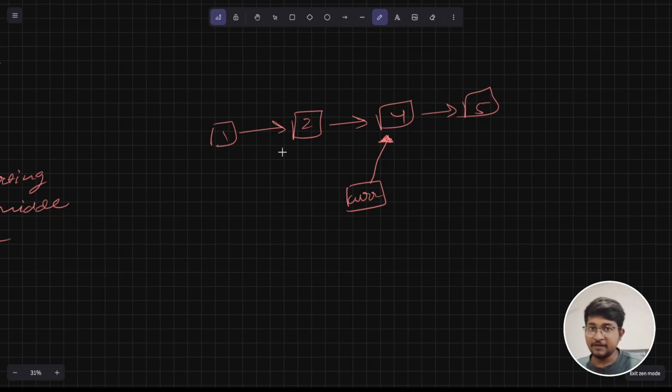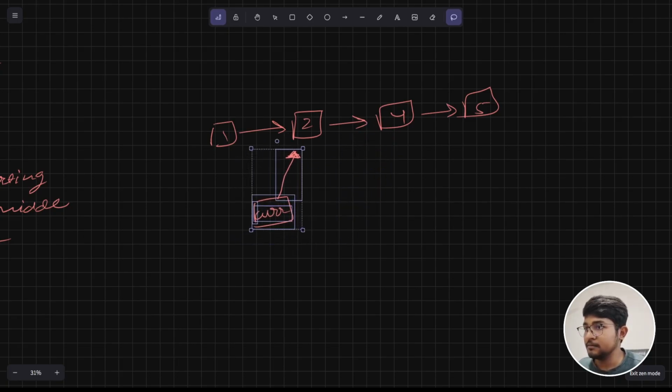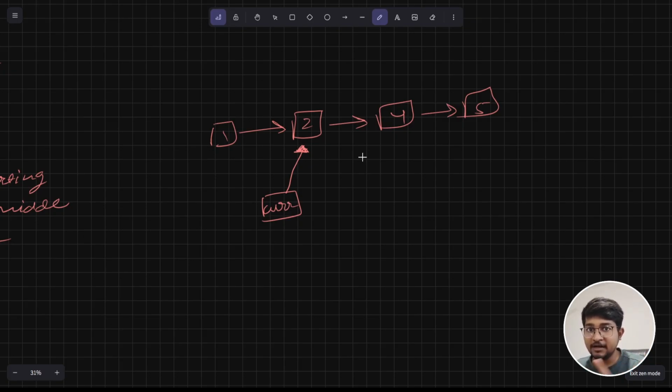The first step is traversal, to find where we are adding this one. Let's say, for example, we are adding in between. Here we need to add. So what are we going to do? Okay, fine. So now what is happening here? Our insertion is constant. Make sure of that. Traversing is a different part, and insertion is a different part here.